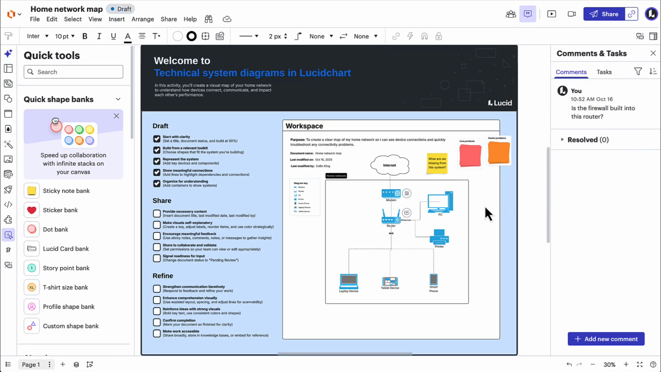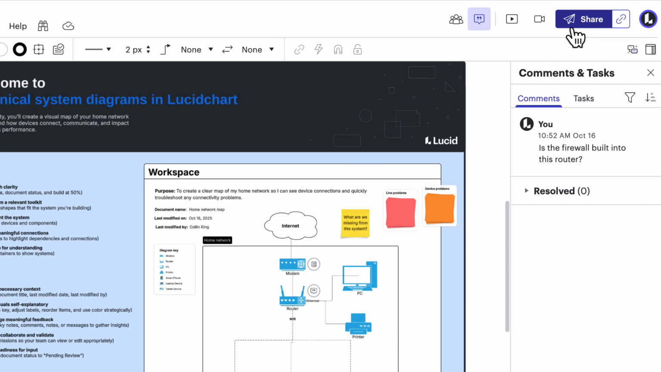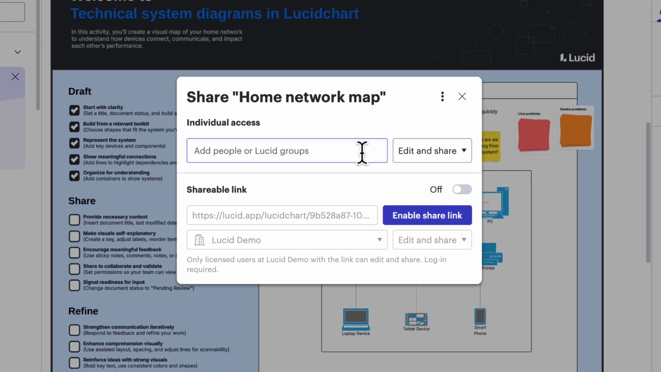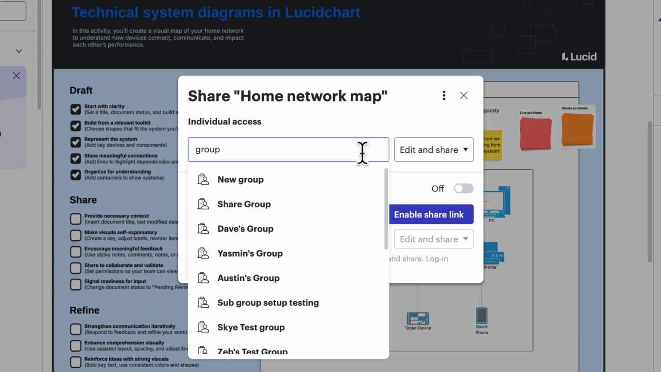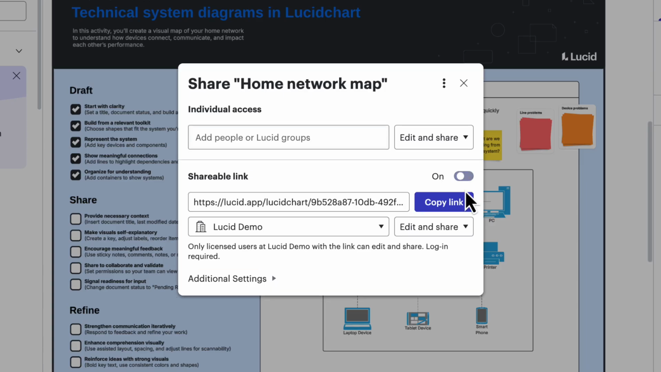And now that the diagram is clear and feedback tools are in place, it's time to share. How we share depends on who needs to see it. If it's just one person, I can type their name to send directly. If it's a small group or team, I can also add the group name here and share it with them too. Or if we want a link for Slack, email, or some other use case, we can create a shareable link.